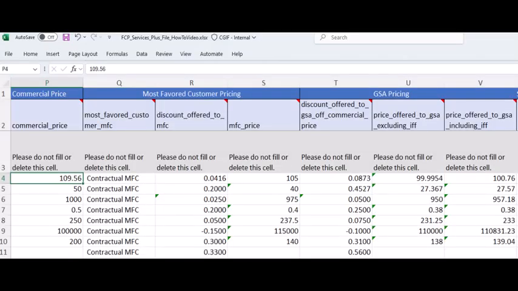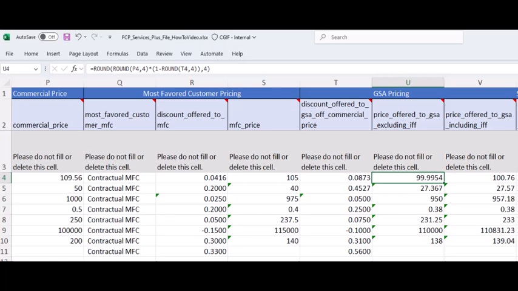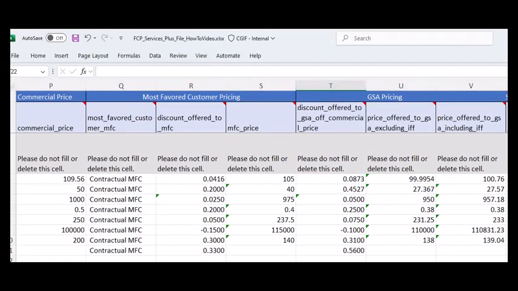For calculated pricing fields, FCP uses the value that displays in the cell for the basis of the FCP expected value. If you have pricing that exceeds the number of decimals that displays, then either update the cell value to align with the display, or use a formula that rounds the values according to the display, like the formula shown on screen for the price offered to GSA excluding IFF. During the baseline services action, use the pricing from the most recent PPT to the maximum extent possible.